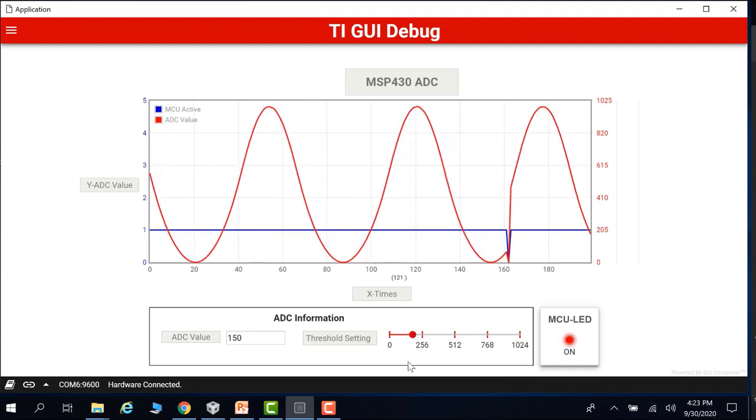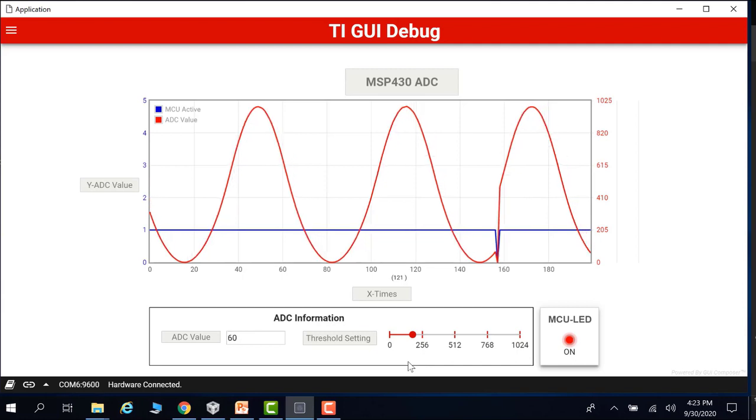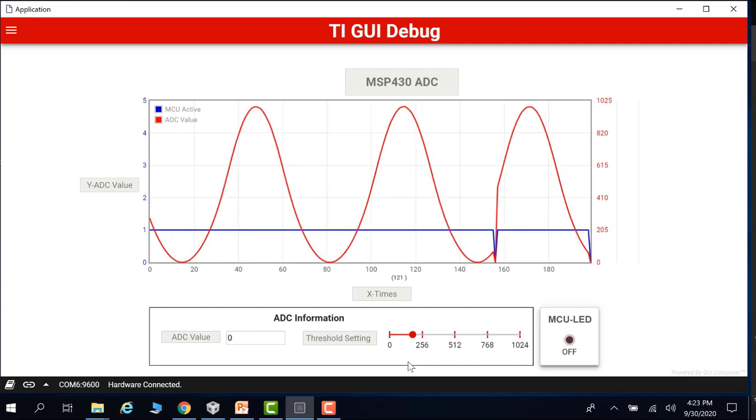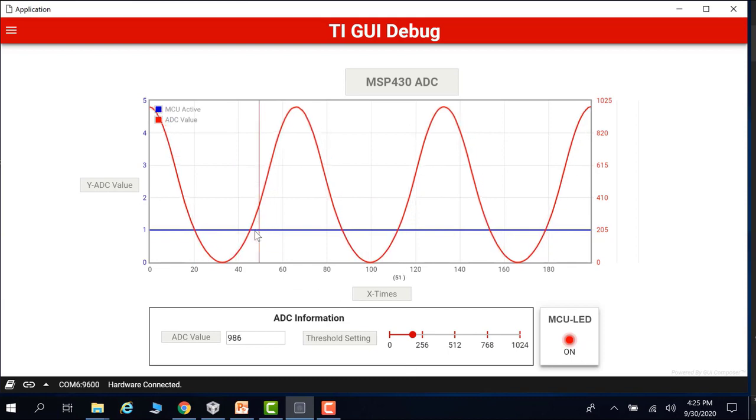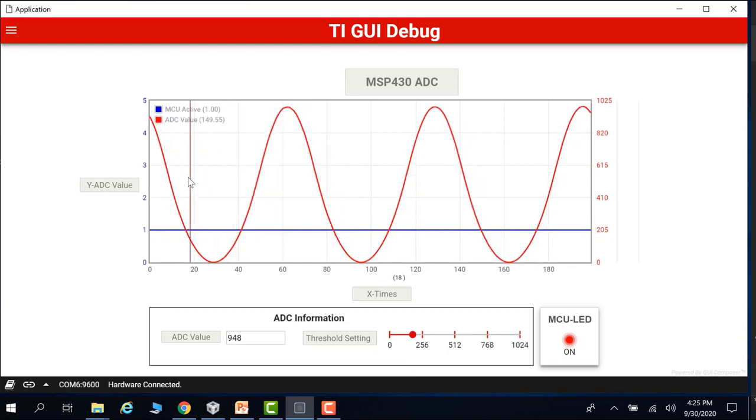Simple modifications to the code can be made to add features such as dynamically updating the threshold, using the falling edge instead of the rising edge of the sine wave, or putting the MCU back to sleep upon certain conditions. Let's take a closer look at the specific GUI designed for this code example.